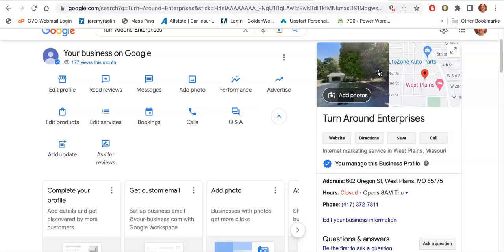And aside from that, there's a variety of other things that you could do. If you sell products in your business, you could edit your products. You can also get bookings through Google as well. That's ideally good for service-based businesses. So I highly recommend spending some time on Google My Business because it could be just a huge asset to your business.